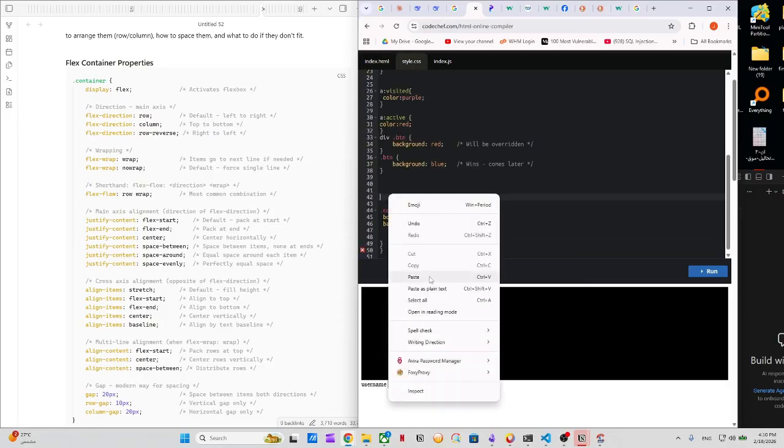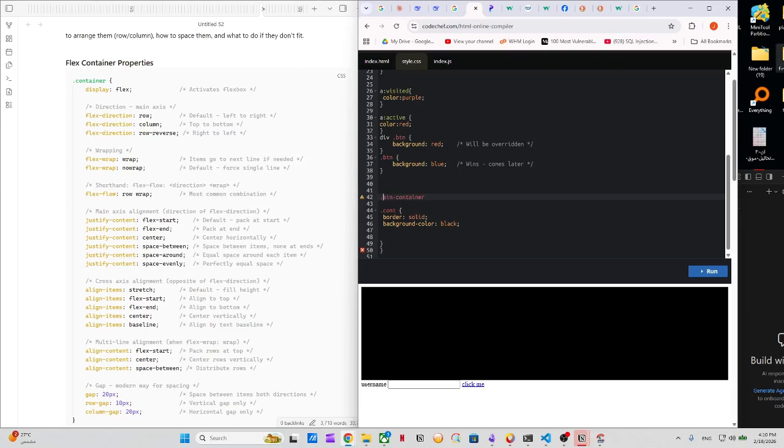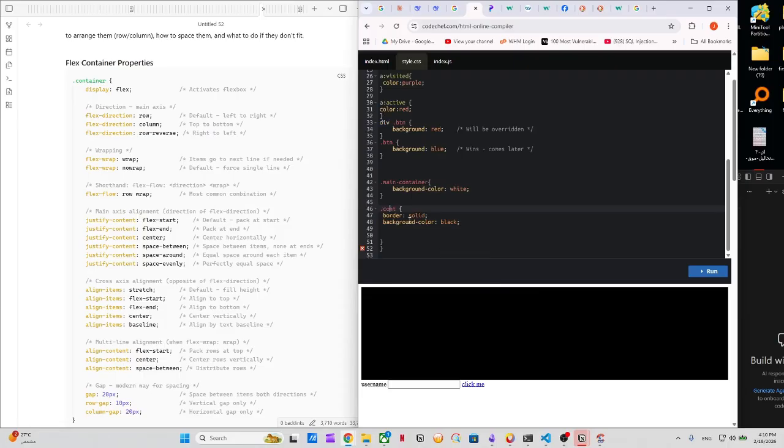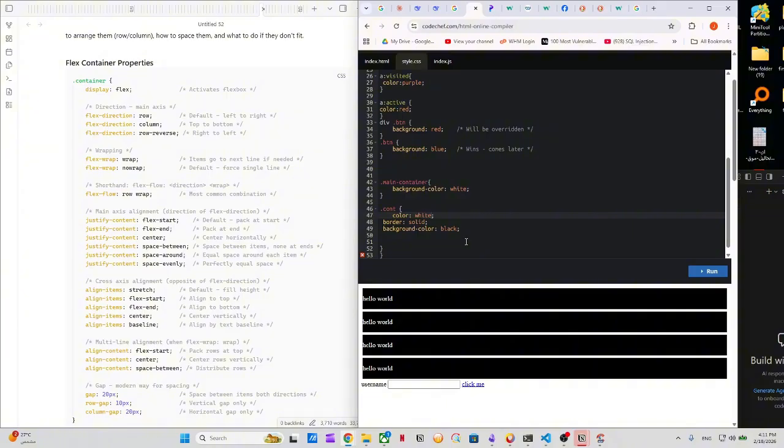Let me try this one. This one should be white. The reason is because background color is white. No, there is a reason why this is not working. Maybe there is no spacing between them. Could be, yeah. So color, just so we can see the text, we can identify. Yes, now it's working.